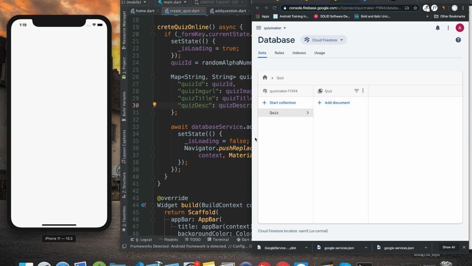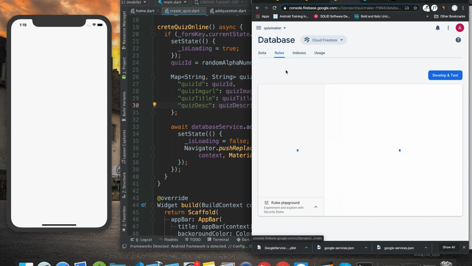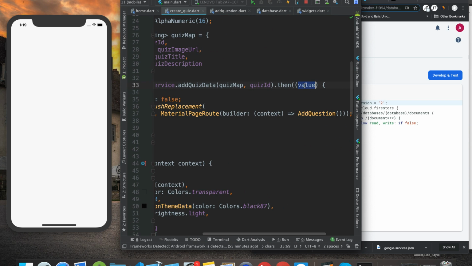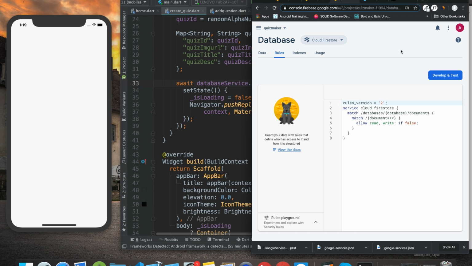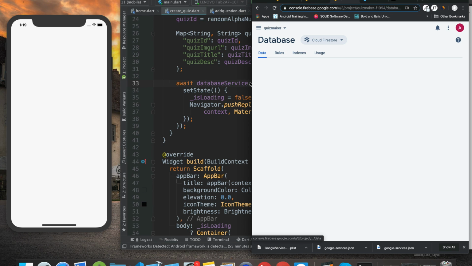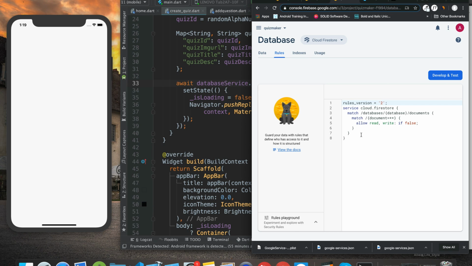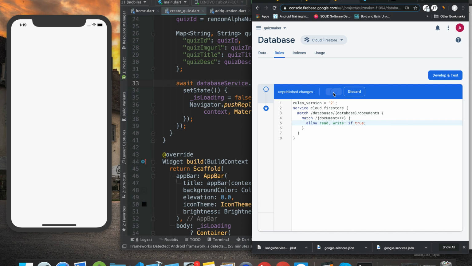Fingers crossed. Okay, I forgot one thing. We didn't update the rules. So we have been navigated because the process was done, and we are also not returning anything to check if it's saved or not. The reason why the data is not over here is because the rules say allow read and write is false. Like there is literally no condition. By no means you can add data to this. So we have to change that to true, and we can publish that.